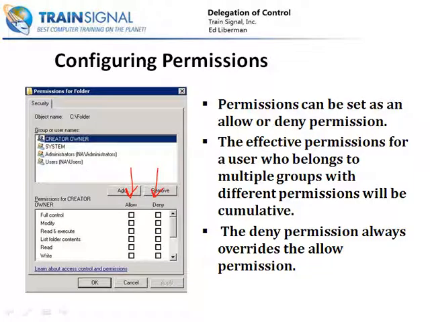And the way this works is you add users or groups to what's called the access control list, or more specifically, it's referred to as the discretionary access control list. And then you highlight that user or group and come down here, and then we have a list of different permissions that we can allow or deny to that user or group. Okay, so that's the general idea of how you configure permissions.